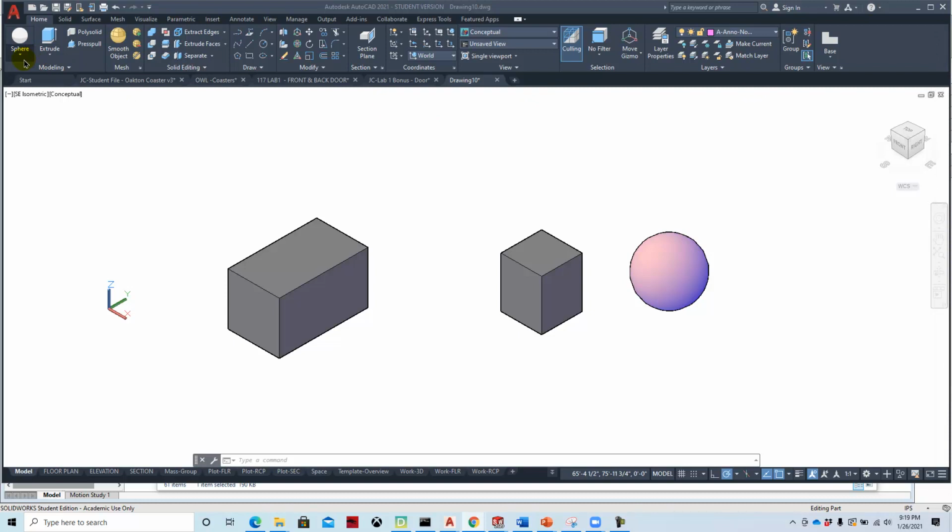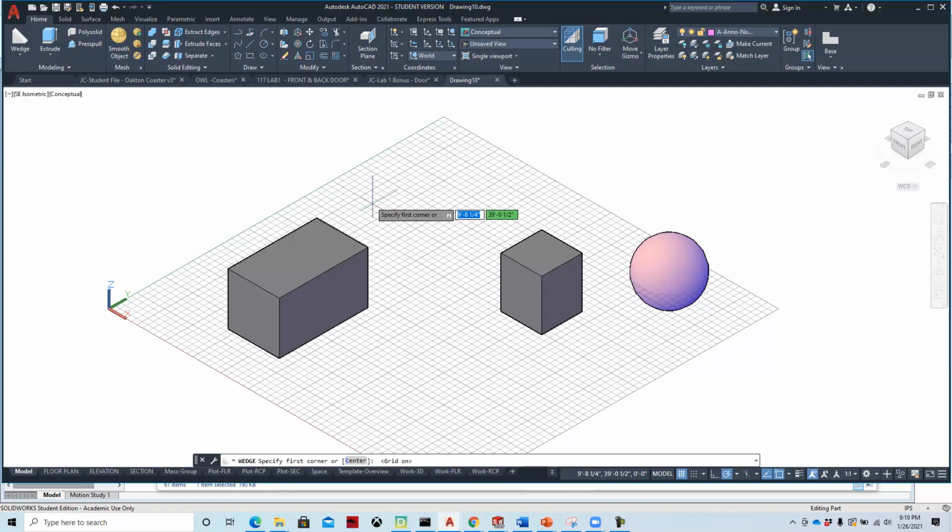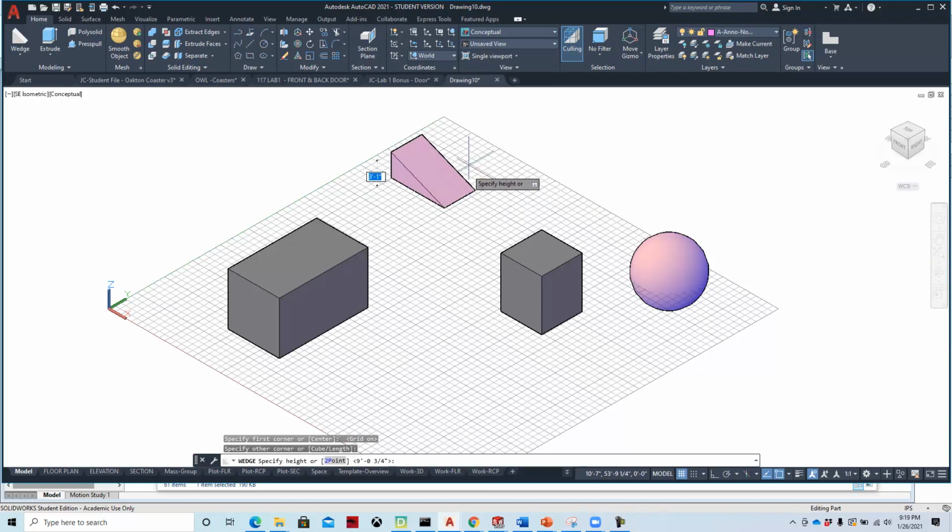And so we can come over here and select wedge. When you create the wedge, it sometimes may help to put on the grid, because then you can see where the floor is. What we do is we click once on the floor, and then we click kitty corner or diagonally opposite to it to define the area of the wedge, and then we pull it up to give it the vertical height.